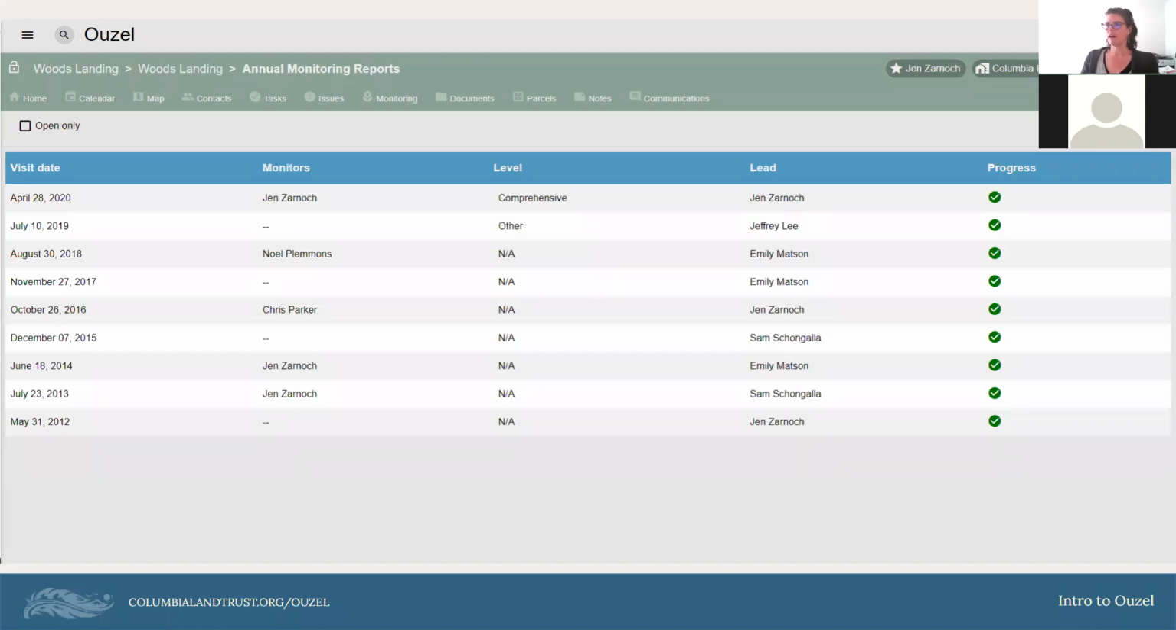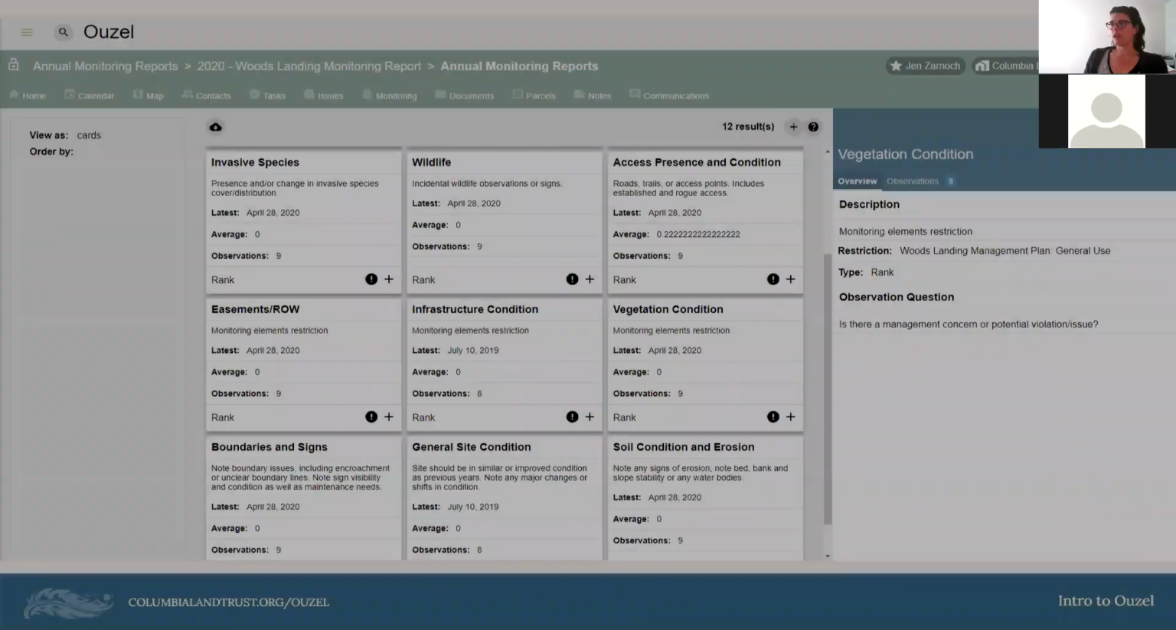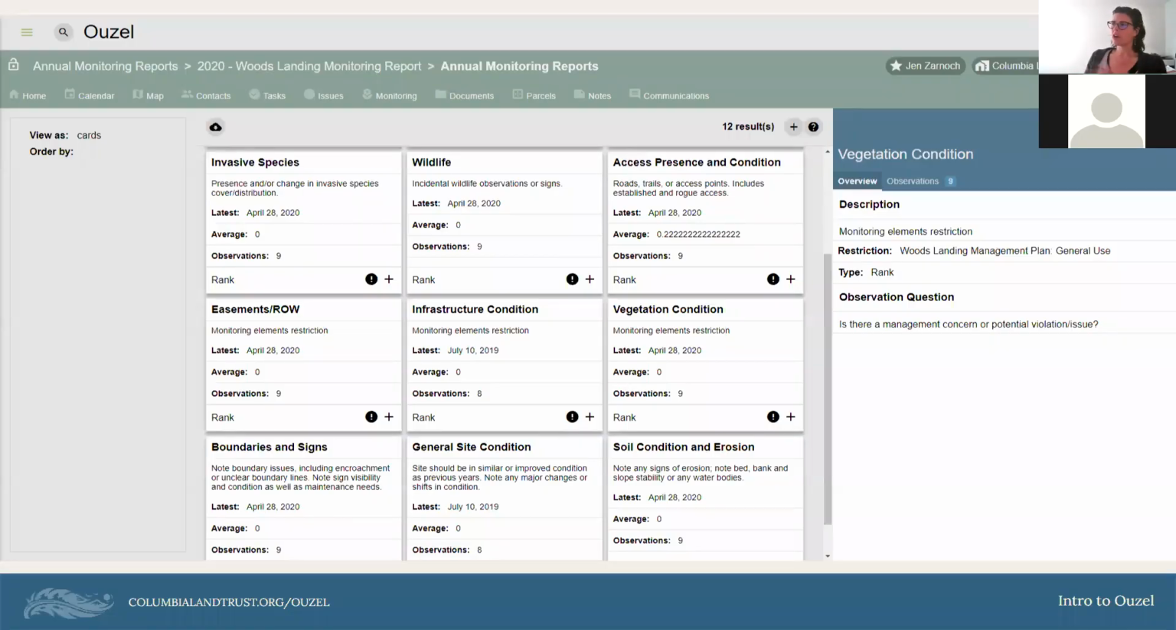Here is our annual monitoring report space. So this is our monitoring reports over time, just in a quick table. And then these are some of the components of our monitoring report. These are what we call monitoring elements. This is a fee property. So these elements are just sort of our standard suite of things that we're looking at on a property for annual monitoring, but they are tied to restrictions.